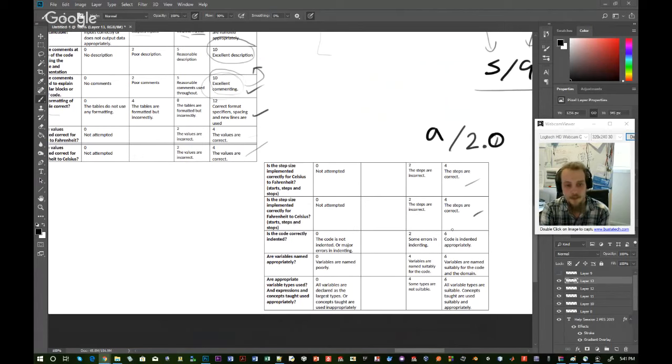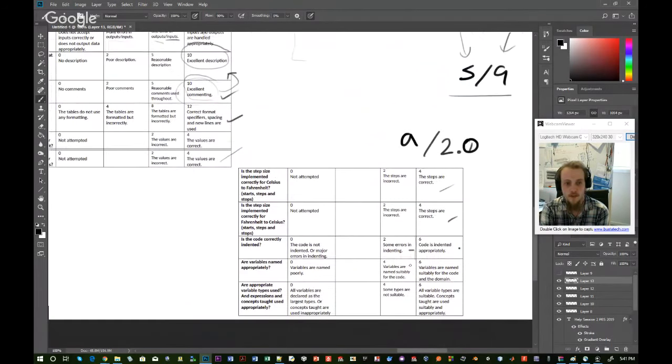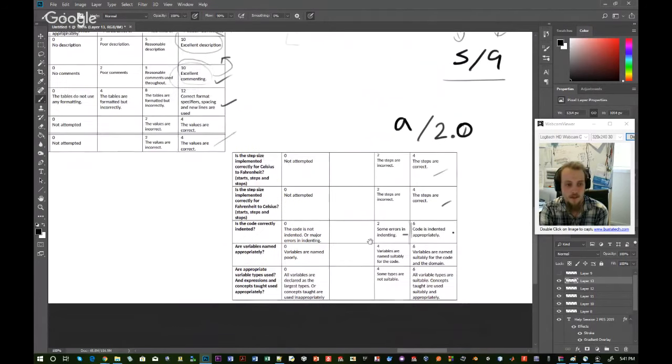Is the code correctly indented? We talked about that before. If you have some errors, we will take marks off quite a significant amount, just because we don't want to encourage you going on with this. And there's not much indentation in this code anyway, so you shouldn't have any indentation problems.